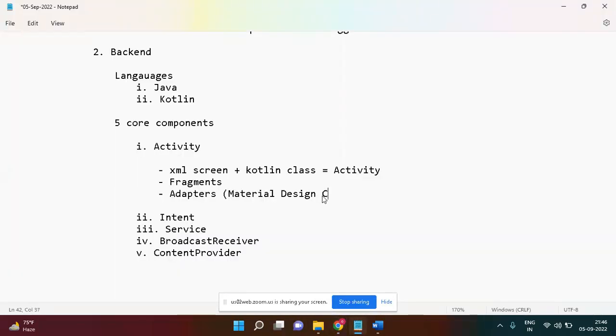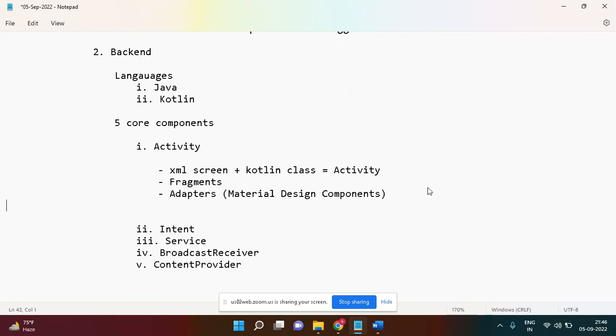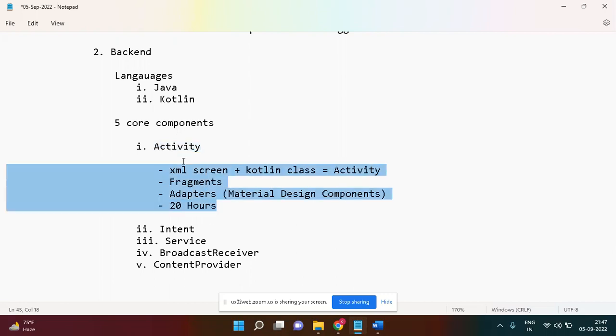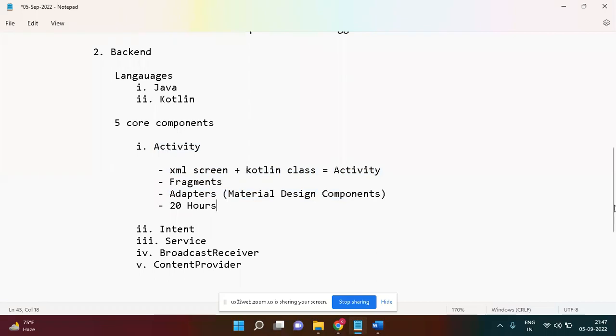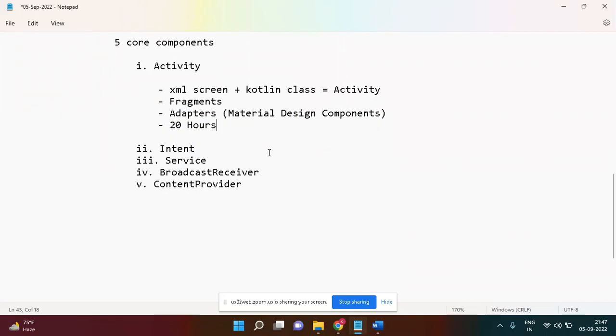So I am going to introduce all material design components inside activity itself. To complete activity, it will take 20 hours. So that means 50% of your course is inside the activity. So from basic programs to advanced level programs you will get here. So 20 complete hours we are dedicating for the activity.